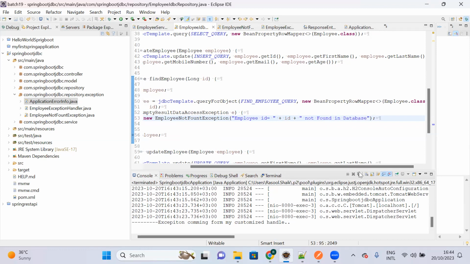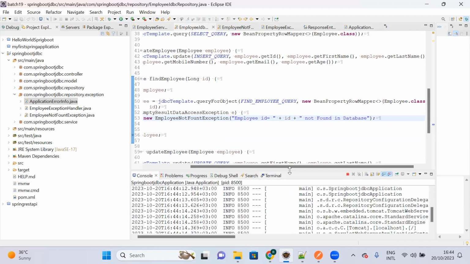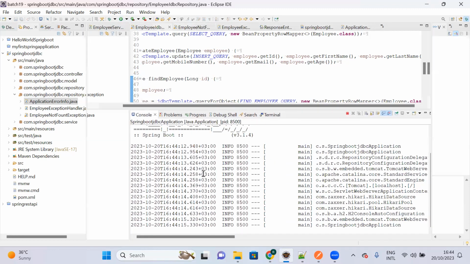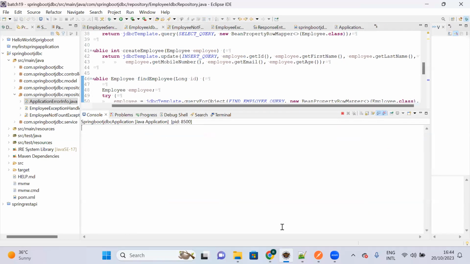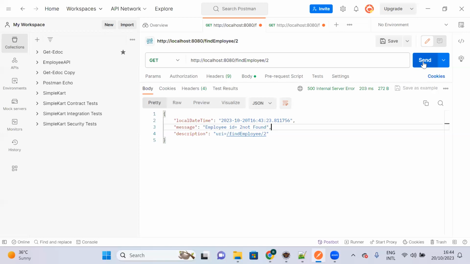So based on their requirement, you have to specify the respective error message. Very, very easy, guys. You have to understand the concept. That's it. Based on the requirement, you can display your own exception handler class. See now, it is clearly saying employee 2 not found in database.